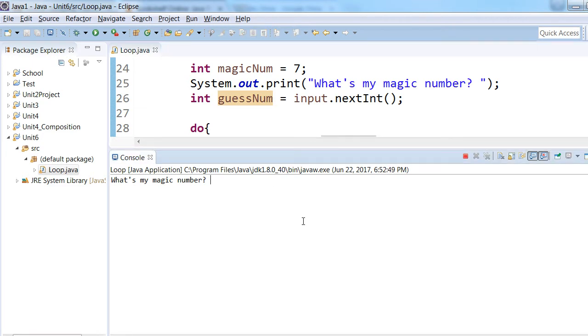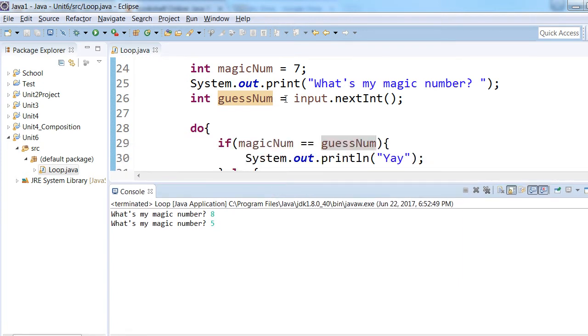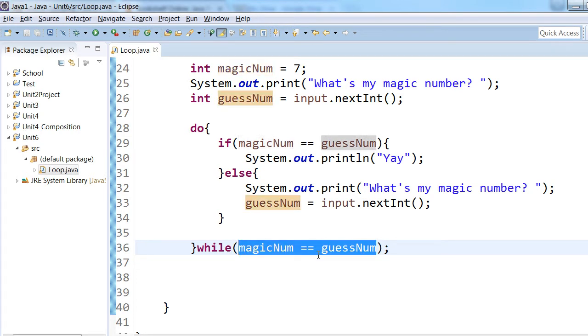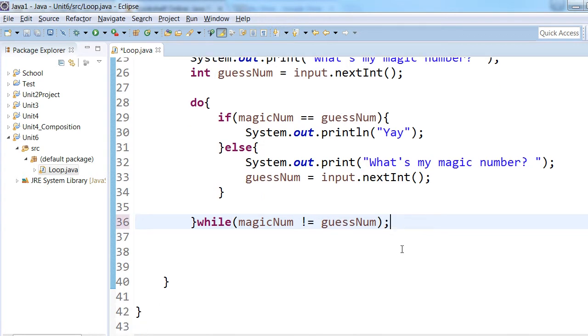Okay, so let's see. If I run this, the magic number is 7, I put 8. I keep asking until I get it right. 5. And then I run into an error here, because there's some error in the code. When num is equal to true, well, this is not true, right? We stop when the guess number is equal to the magic number. I had it wrong. When they're not equal, we keep doing the loop. Once they're equal, then we stop.